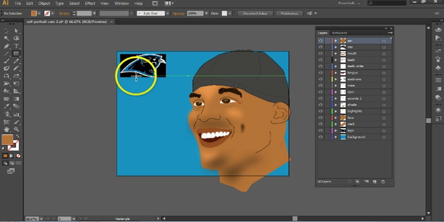Another thing I want you to do is to create another layer for your logo. Put it in the lower right hand corner. I chose to put mine in the upper left hand corner because of the way he's positioned on my artboard.